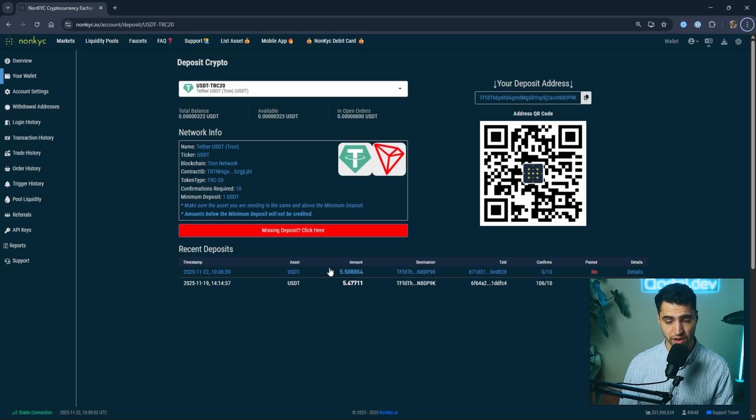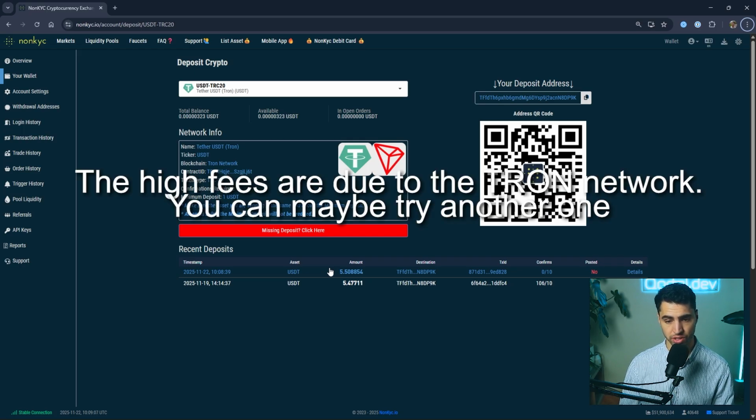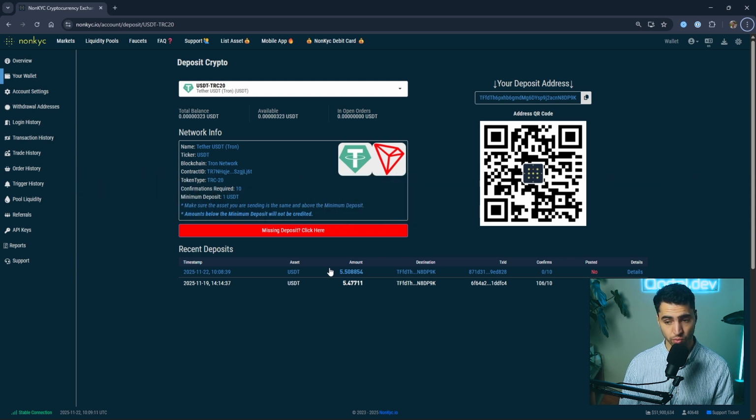We deposited 5.5 USD due to the fees that we had to pay, the network fees. But the deposit was successful, as we see here. It's not yet been confirmed, but the deposit is successful. So once it's confirmed, I'll get back to you, and we will then trade for QORT on Non-kyc. So I'll get back to you once that's done.